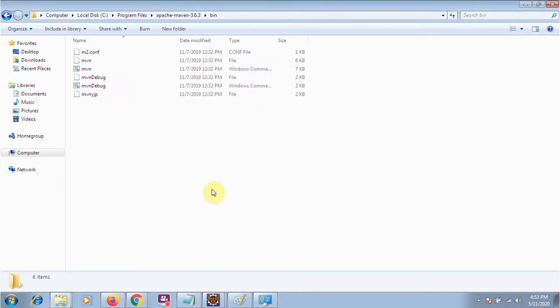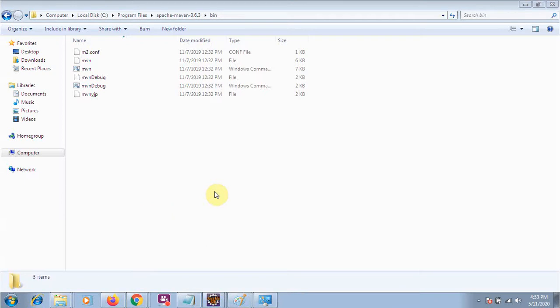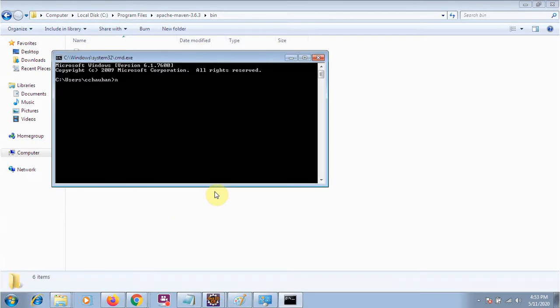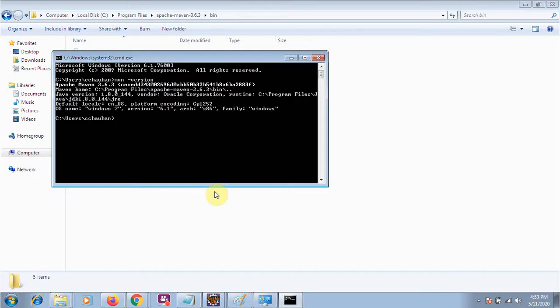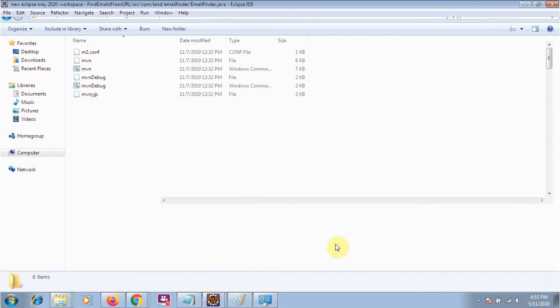Now if you have done all these things, open your command line: press Windows, type CMD, and press Enter. This one is open. Type here mvn hyphen version. Then you will see whatever version is configured on your machine, like 3.6.3. If this message appears, that means your Maven has been configured successfully. So this is the simple way to configure Maven on our PC.